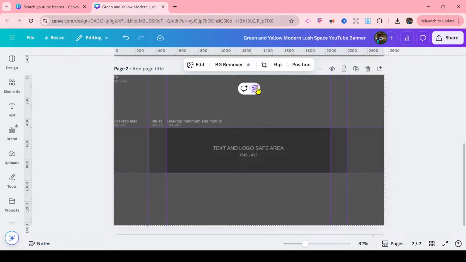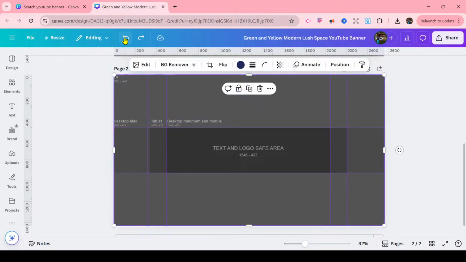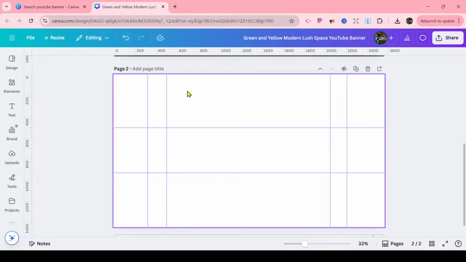I'll do the unlocking. Now I just want to remove the gray color. Let me unlock it. Now I want to remove the black color template. Now you can see the gray color part is removed and you've got the grids properly set in.